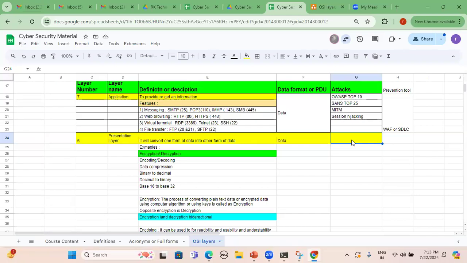So once again I'm repeating, the attack names are OWASP Top 10, SANS Top 25, man in the middle attack. All those attacks will once again fall under the presentation layer. So that is why I'm keeping these attacks the same as they are.